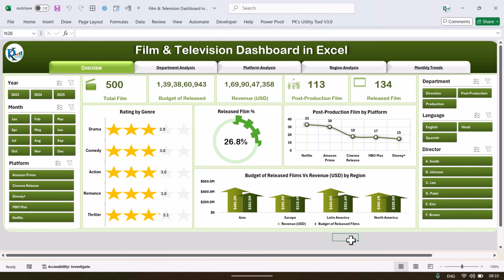In this video, I will show you how we have created this film and television dashboard in Microsoft Excel. As you are seeing my screen, this is the overview page and here we are showing the total film, budget of the released film as well as the revenue of the released film, then number of post-production films, released films, and this is the rating of type of films, and here we are showing the release film percentage, post production film by the platform like Netflix, Amazon Prime or Disney Plus we are taking here, and the cinema releases also.